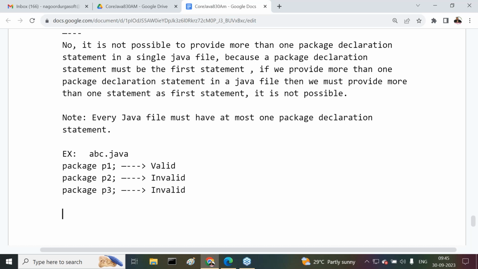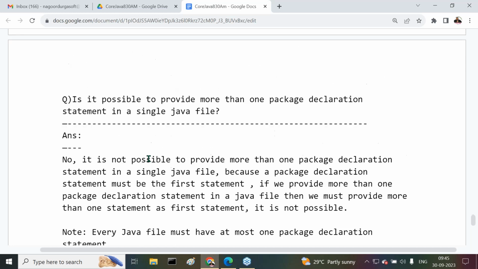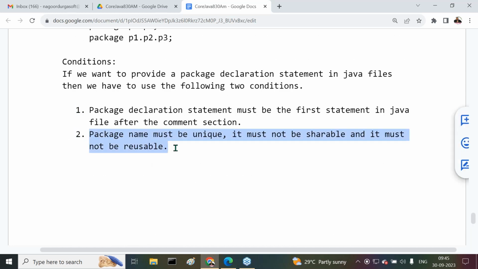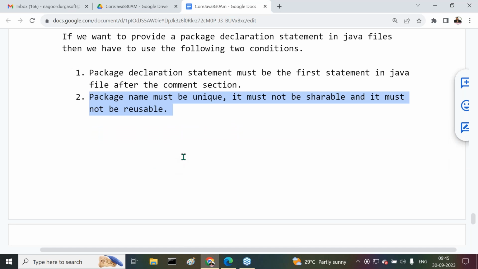Right, sir. Now, package declaration statement. What is the condition here? One condition we understood. All right, sir, now understand it clearly. What is the second point here? Package name must be unique. It must not be shareable and it must not be reusable.